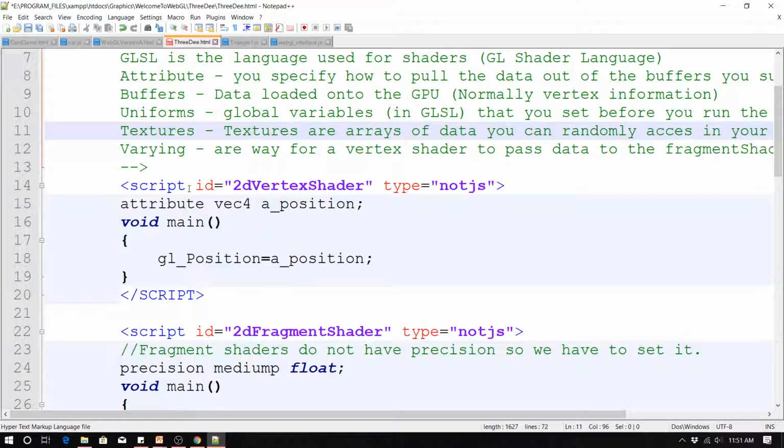Textures are going to be exactly what they sound like. Textures we can wrap our data around. We're not going to be seeing textures until the end of the semester. And then varying are variables that we can pass from the Vertex Shader to the Fragment Shader.